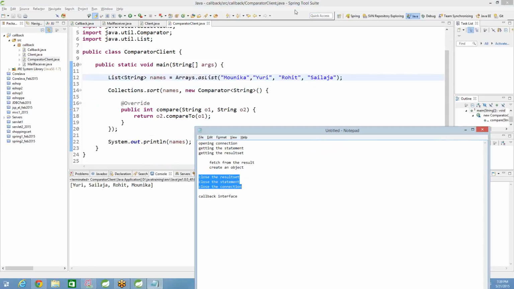The result is that in your database call, you don't have to open the connection, the statement, or the result set, and you don't have to close these. You pass your SQL, and magically your result set will be given to you. You play with the result set, create the object, and everything else will be taken care of. So no more closing the connection, no more opening the connection. That is what JDBC template buys you. And that's a one-line story, in fact.